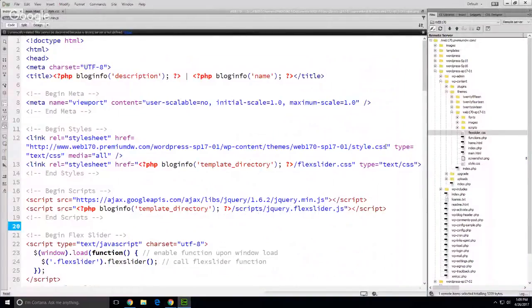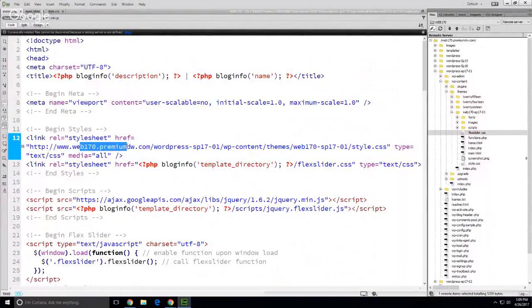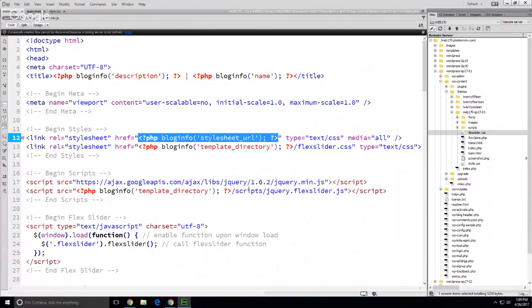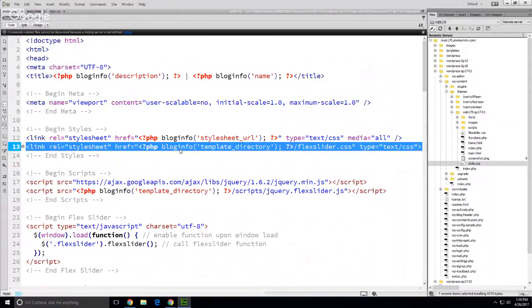Why don't we do it like this? What if you're on a different URL? What if this changes, and so on and so forth? So therefore, to grab style.css, we use the bloginfo function with the argument stylesheet_url. To answer your question, Chris, if we have another style sheet, we use the function bloginfo.